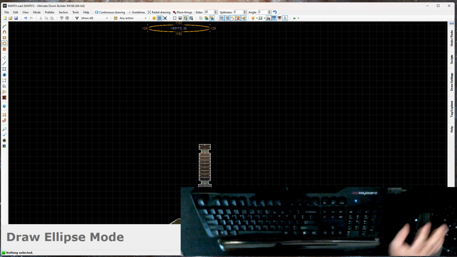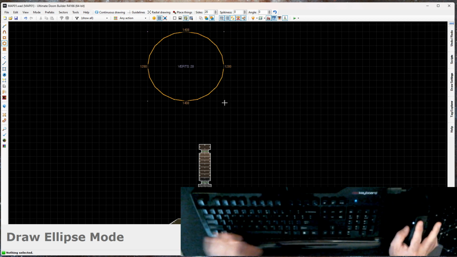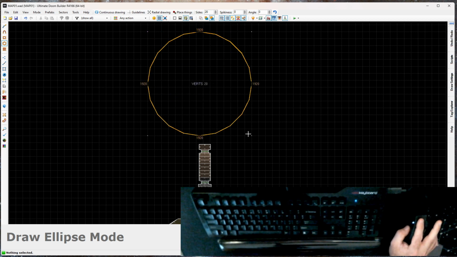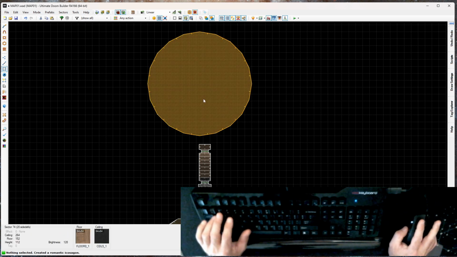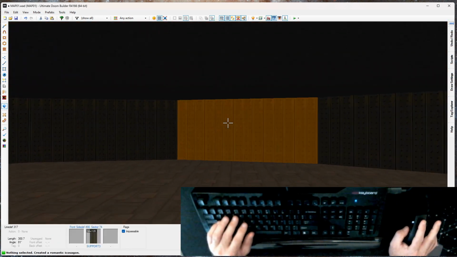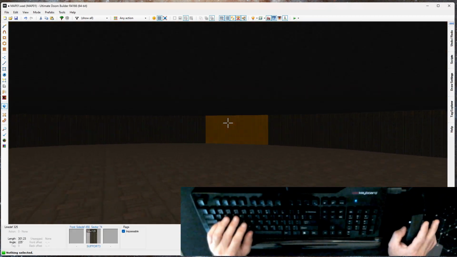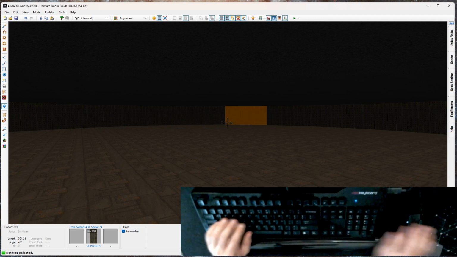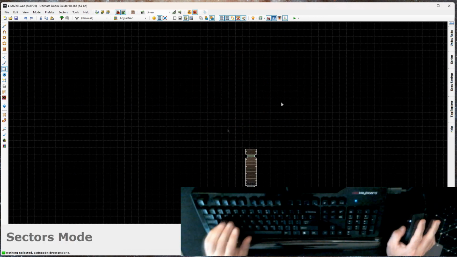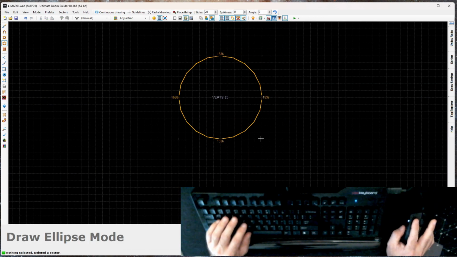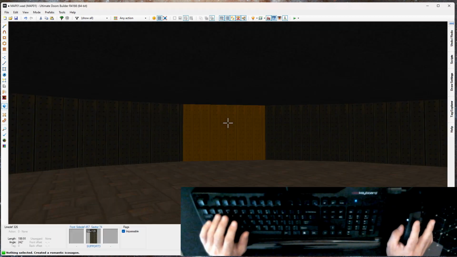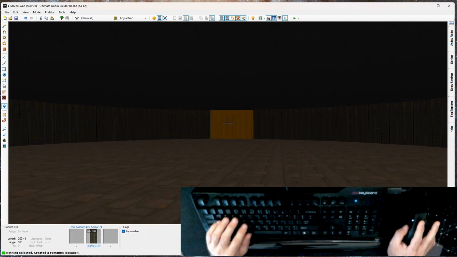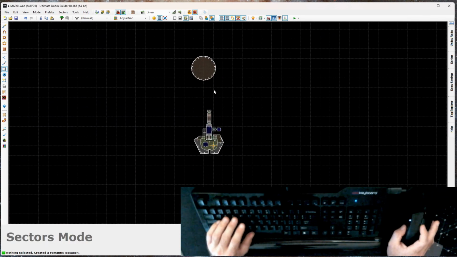Anyway, let's make our circular room here. I'm going to set my sides to 20. 1920 by 1920 something. I'm not quite sure what it's measuring there, but let's take a look and see what it looks like. This is a pretty large room. This is bigger than what I was envisioning in my mind, so let's undo that. One more time, let's do 1280. Yeah, this works.